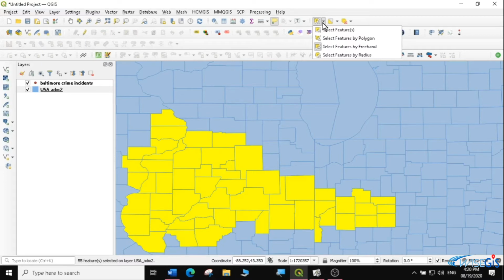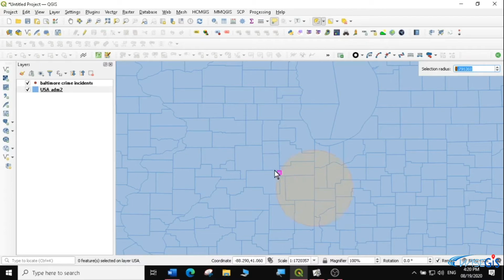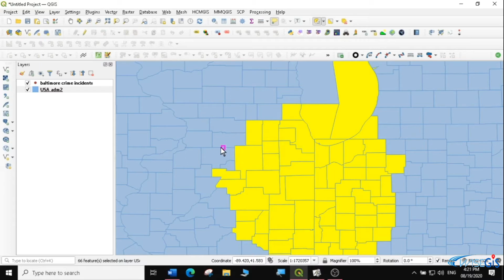Now let's go to select feature by radius. For this, you will select a region like here, and then just move your cursor, and you can see I am selecting a region, and there's a radius on my top right. You can see it is increasing and reducing the radius, and when you reach the desired radius, you just click on top and it will select within that radius.